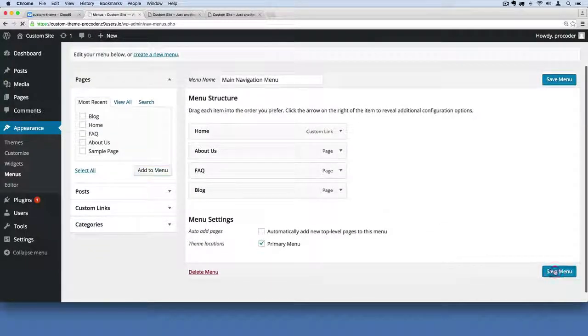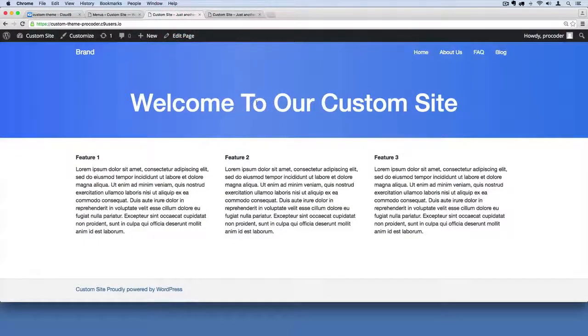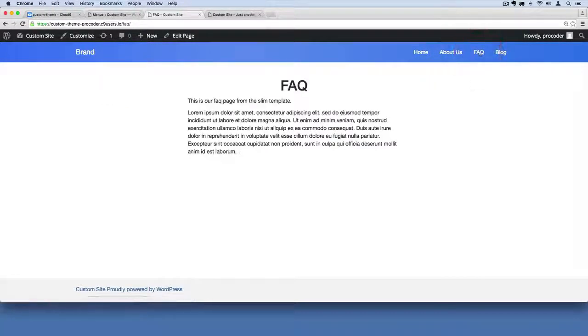Now I'm going to hit save over here, and then if I go back and refresh, there we go. Now we have all of our pages in there. We've got our About Us page. This is a page where you can fill out and put in information about your company or your brand. This is our FAQ page. It's got the slim format. You could have a question answer format and just repeat that over and over.